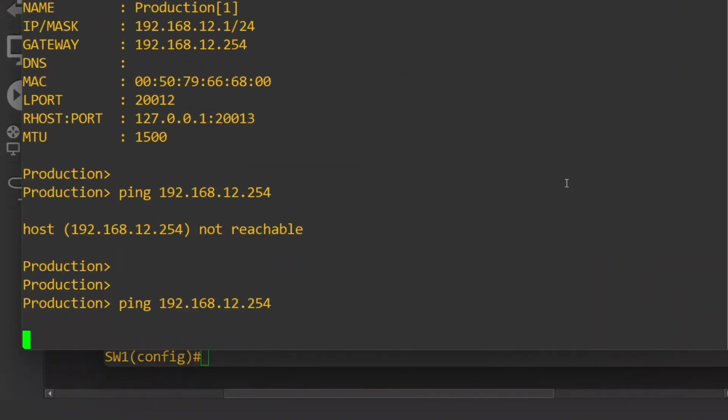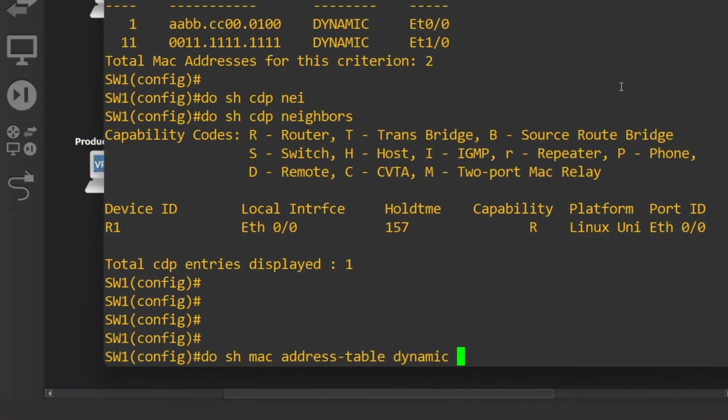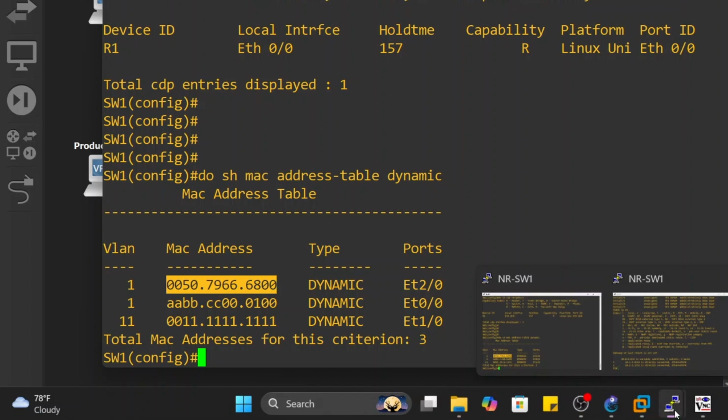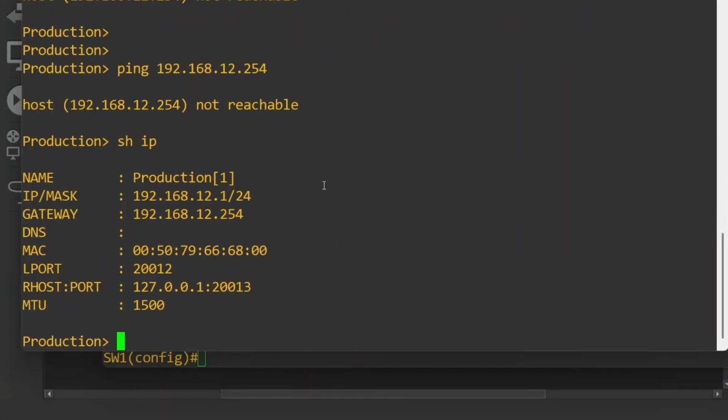So yes, I ping it again. Maybe let's see whether it will pop up. You can verify this. You can see this is the MAC address 00506968. And then if I come to the PC and I do show IP, you can see this is the MAC address. So that's that.